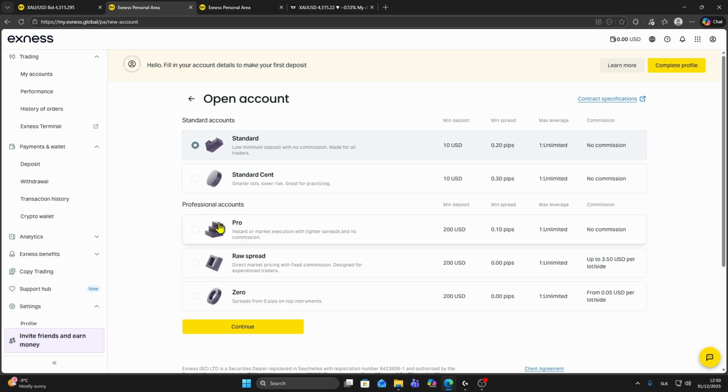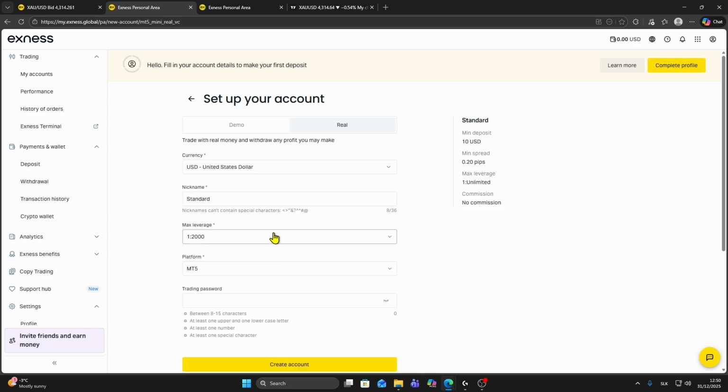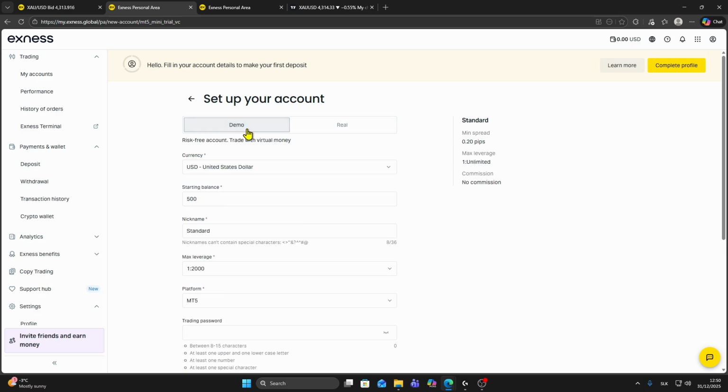From here, you can choose from those accounts. So let's say this is standard, then click on continue. And from here, you need to choose if you want to open a demo or real account. So in this case, I will show you on demo, but it's the same for real.